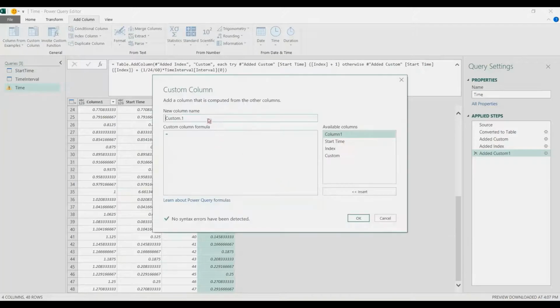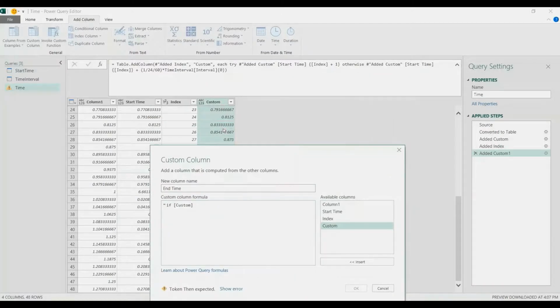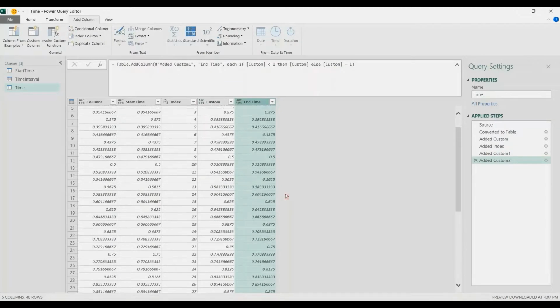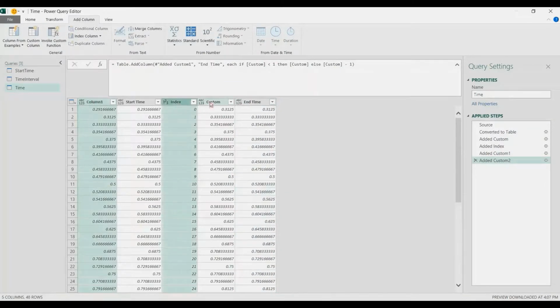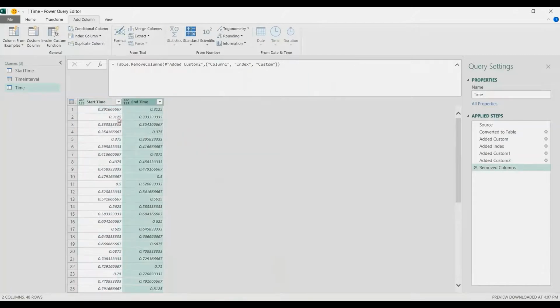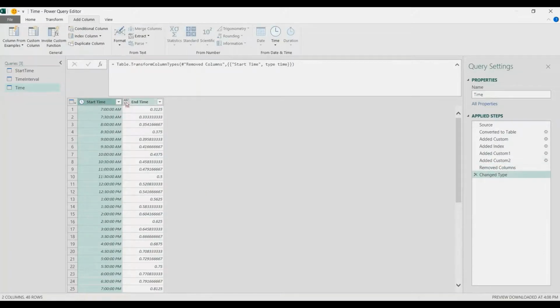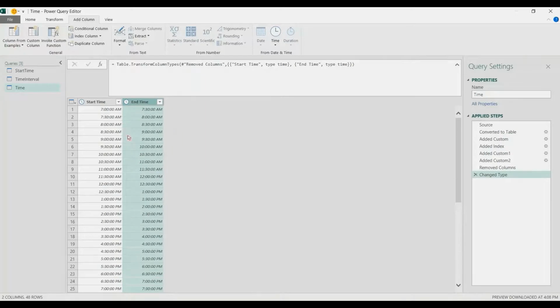So add custom column. Let's rename that. Let's call it the end time. And we're going to apply if custom, this column, custom column is less than 1, then retain the custom, else custom minus 1. Okay, so that's it. That's okay now. Let's remove the helper columns, column 1, index, and custom. Right click, remove columns. And then format it into time. So choose the time in that icon. Okay. So that's it. 48 rows, interval of 30 minutes.